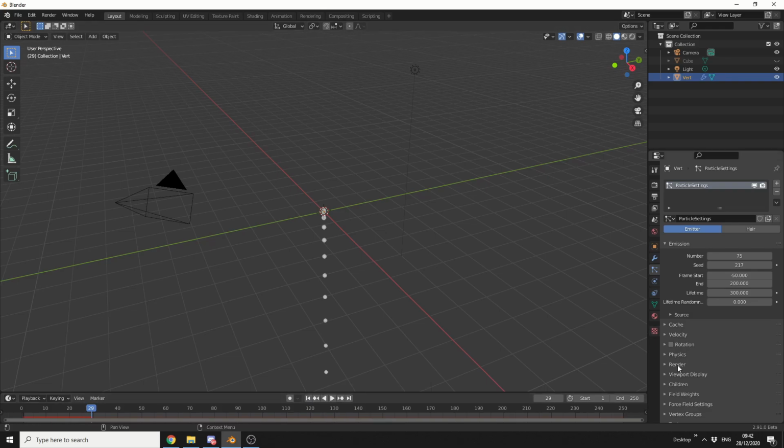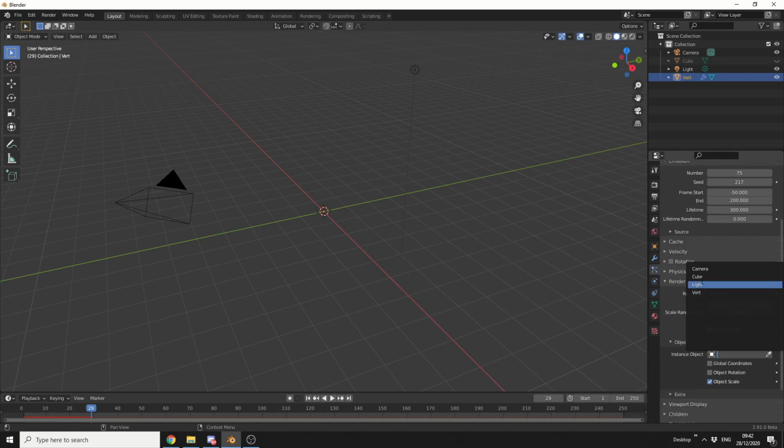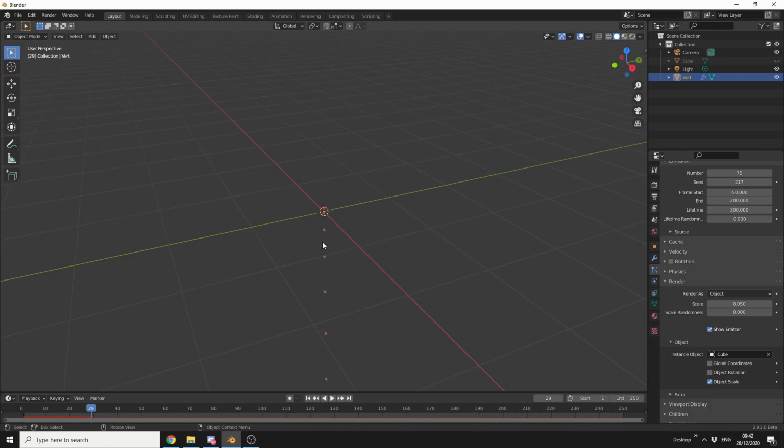And what we can do here is go to the render. Rather than rendering as a halo, we can change this to an object. We can select the cube, which is essentially here. And you can see that we're getting a bunch of cubes.